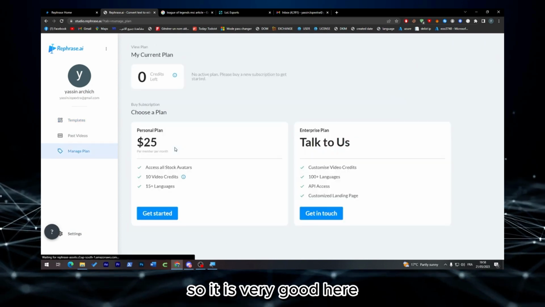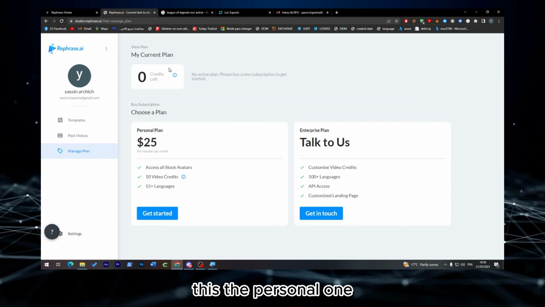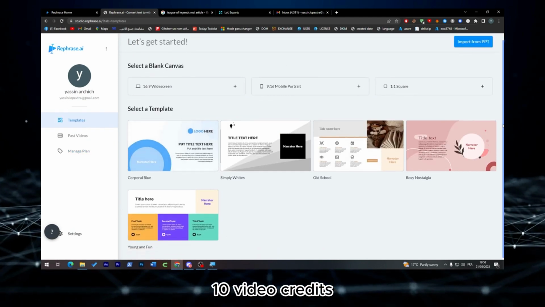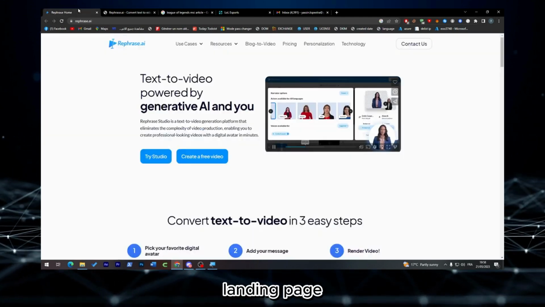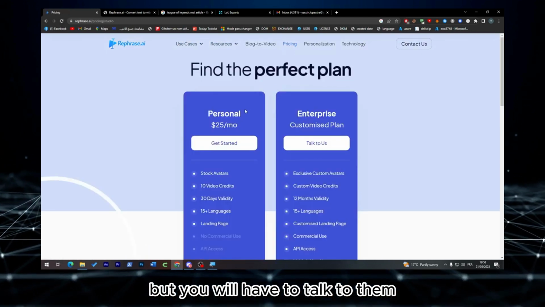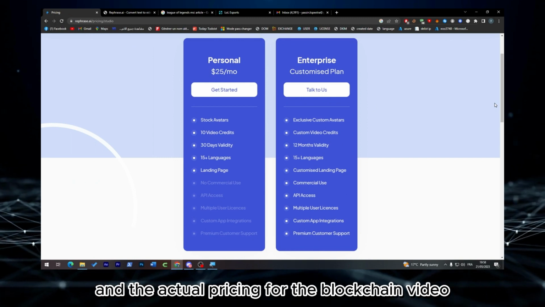So it is very good here if you want to browse. There are two kinds of pricing. The personal one will allow you to have stock avatars, 10 video credits, 30-day validity, and 50+ languages. On the other side, you will have everything from those other features, but you will have to talk to them in order to see the plans and the actual pricing for the blog-to-video option.